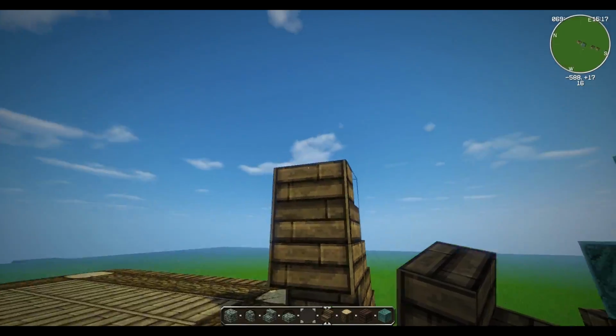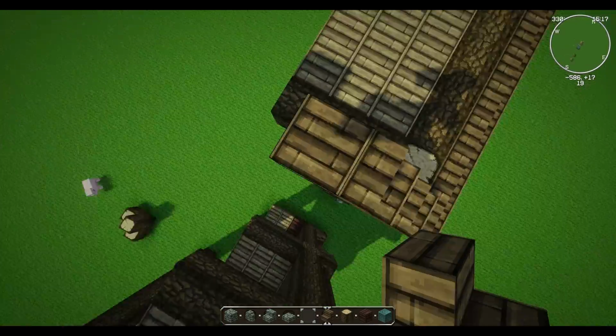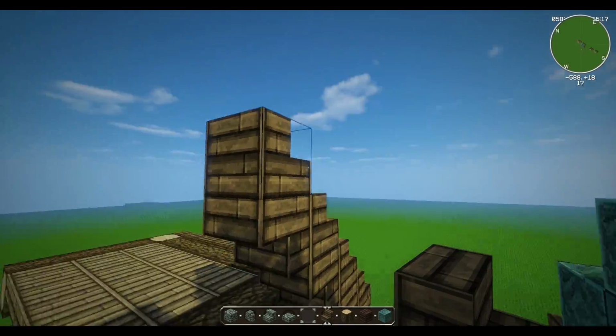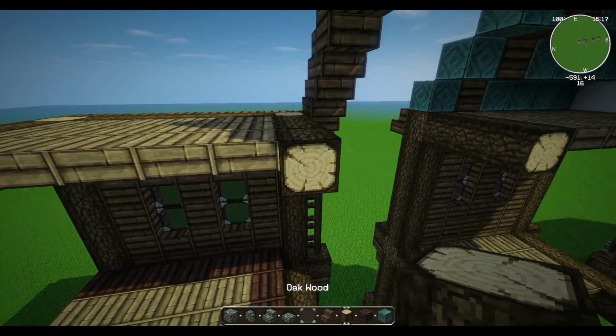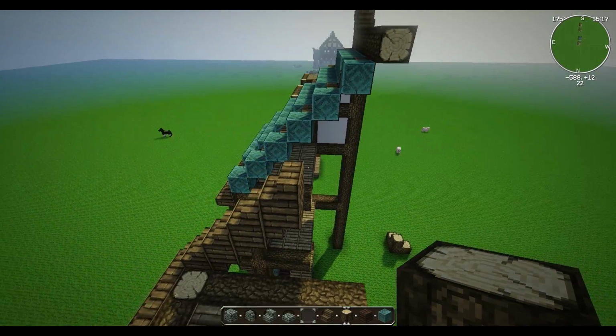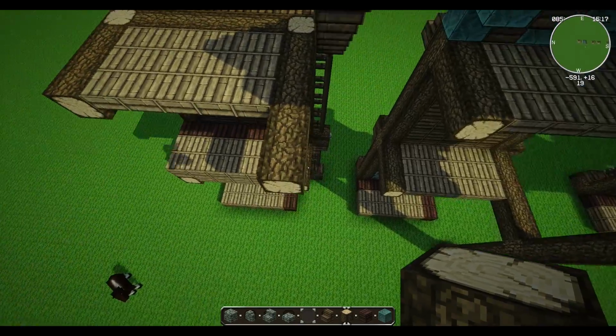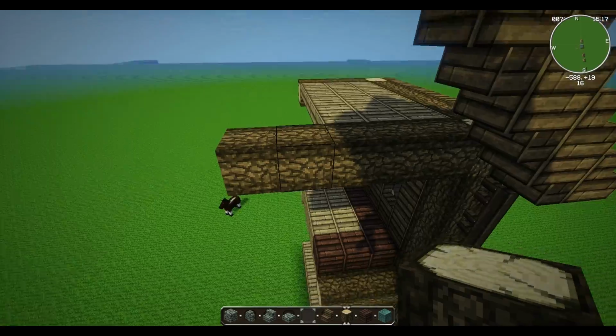So, where were we? There we go. Keep going up and up and up. Let's just extend that out so we know where we're going. 1, 2, 3, there we go. 1, 2, 3, 4, 5.